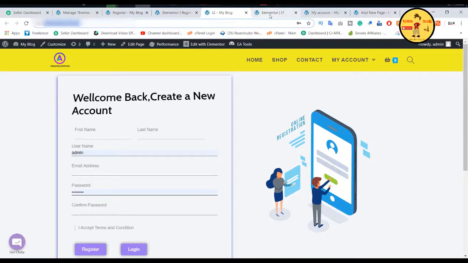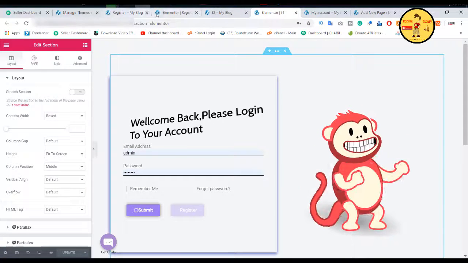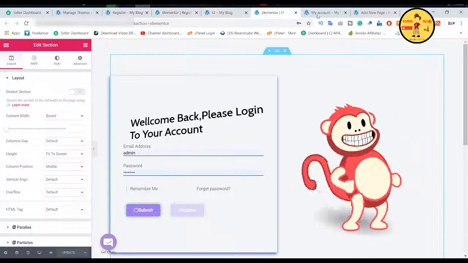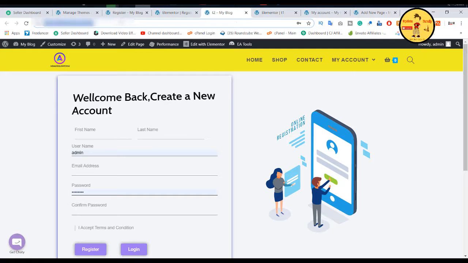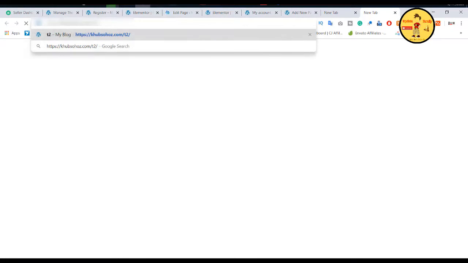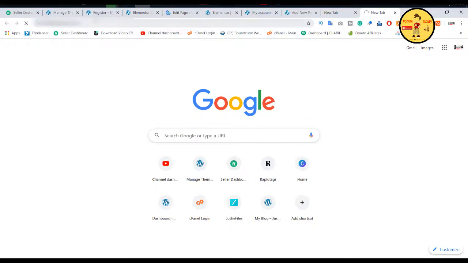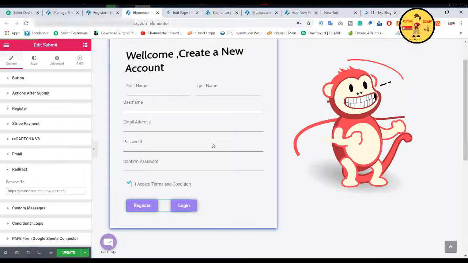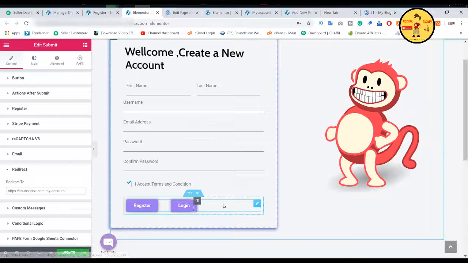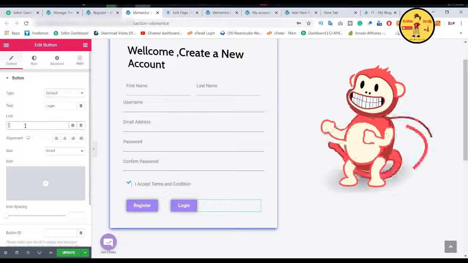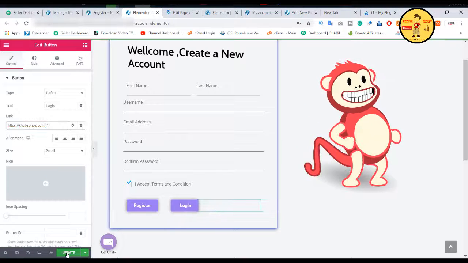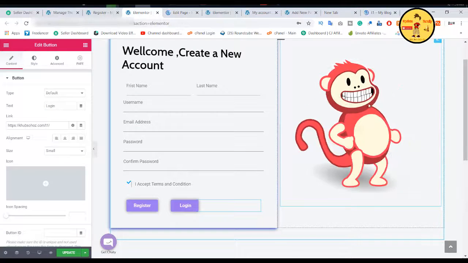Okay, so we need to go to our login page. I first copy this link and paste it in another tab and change it. Copy this, go to our registration page, click on this login button, and here as you can see the link, change it, click on update, and we need to change this monkey.